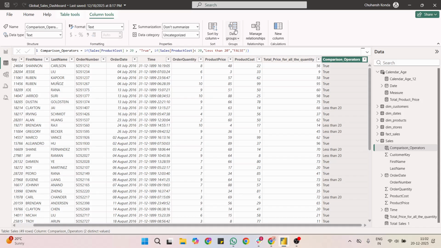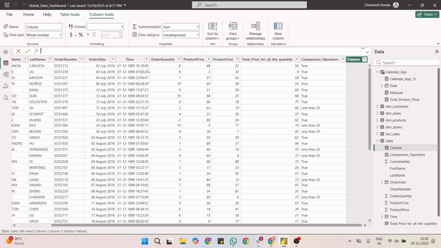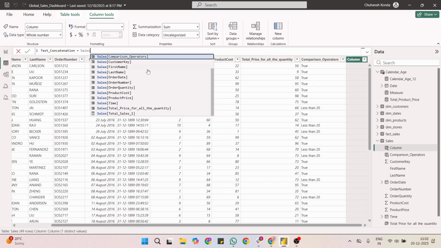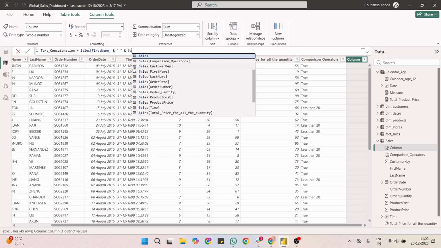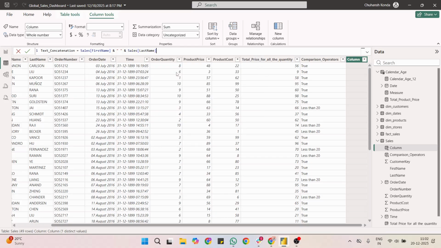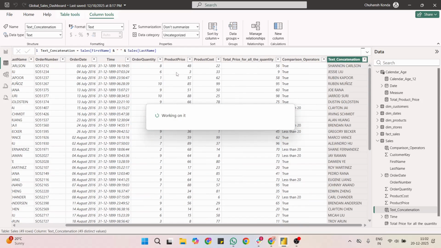I just want to create a new column. So new column, text concatenation equals to, what is the first column? First name, ampersand symbol, and I want to give some space, ampersand symbol, and then what is the next column? Sales last name, enter. Got it? I got the full name.